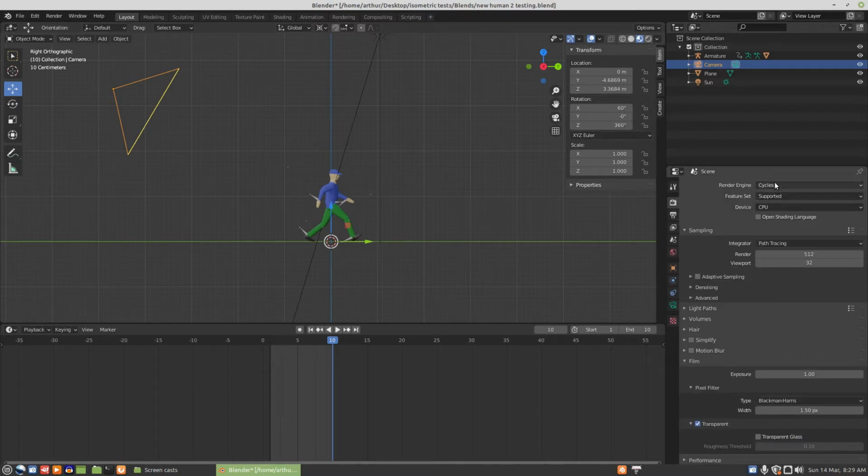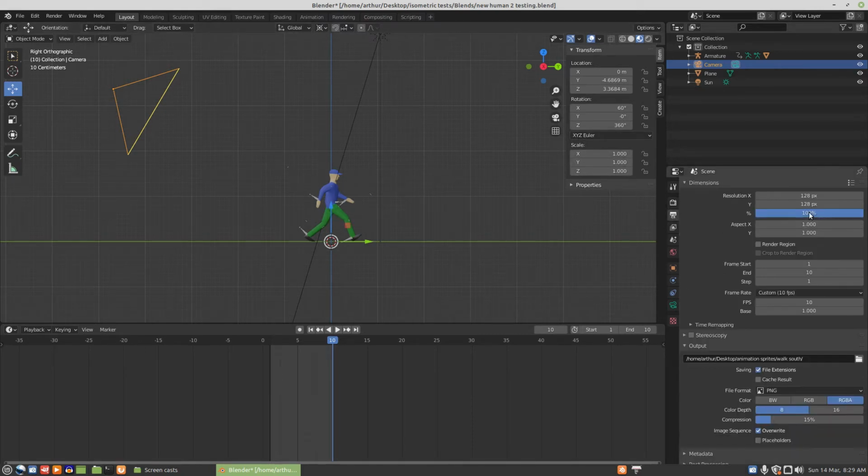For renders, we're using Cycles. We have transparent in film checkmarked so that we can render a transparent background. The resolution is 128 by 128. I've selected an output folder and I've created a series of 8 folders for the 8 different directions that will be made in the end. So I have it set to the south facing folder.